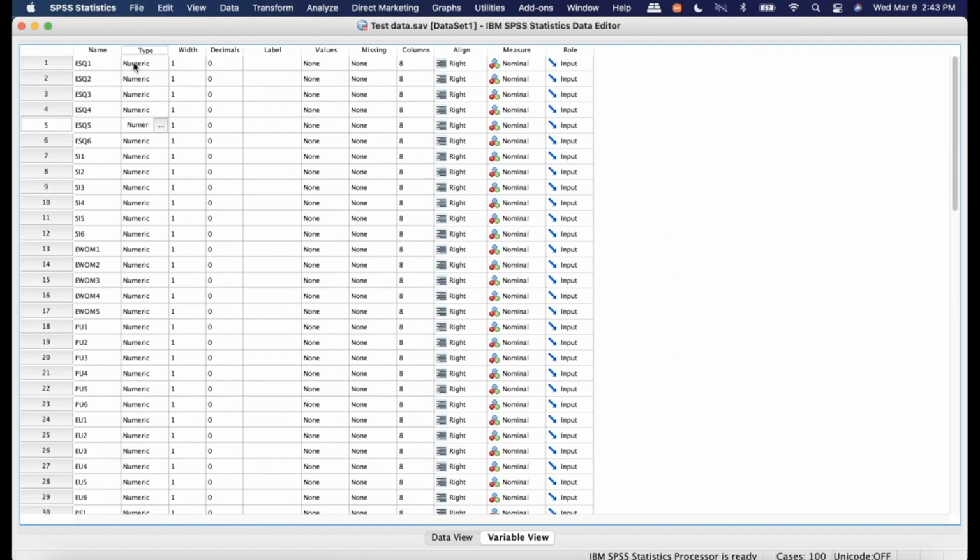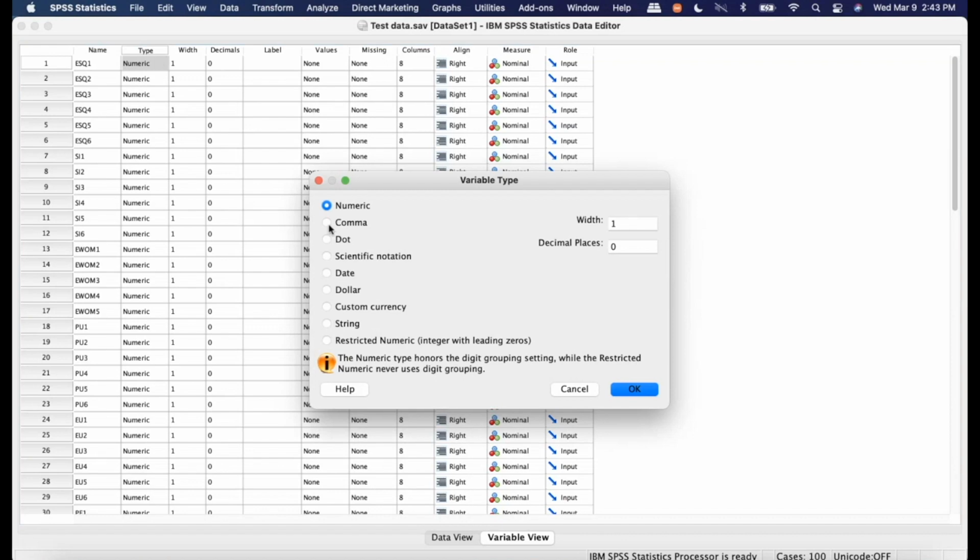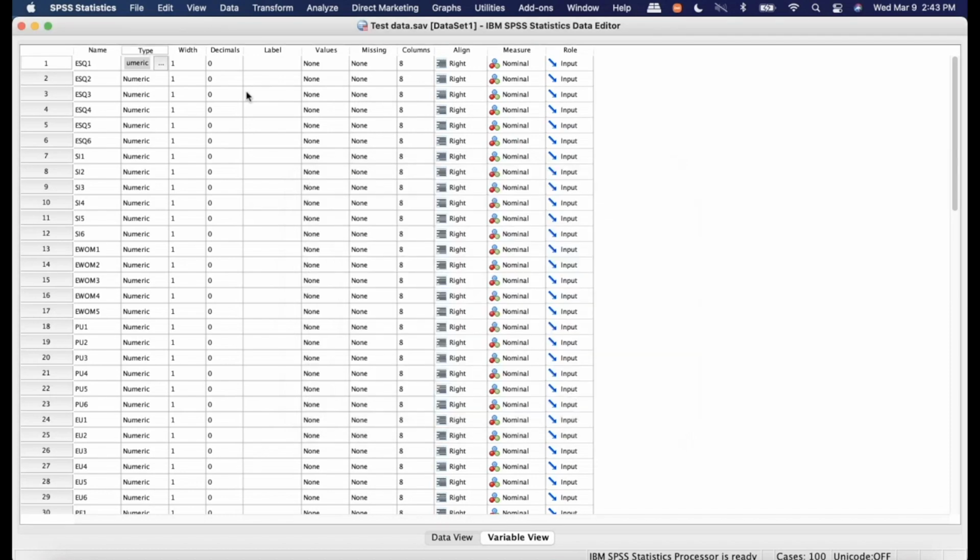Type is important. If your variable is numeric, you need to choose numeric. If it is syntax or text, you have different options. So you have numeric, comma, dot, scientific notation, date, dollar. Almost everything is available here, so you can tell the system what to do.